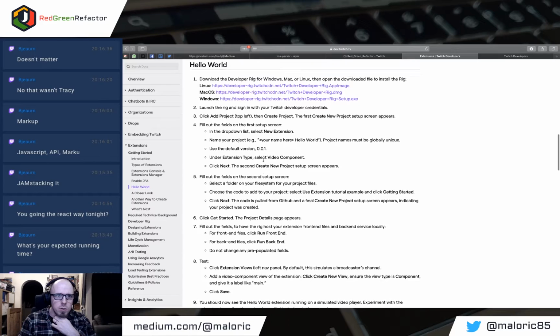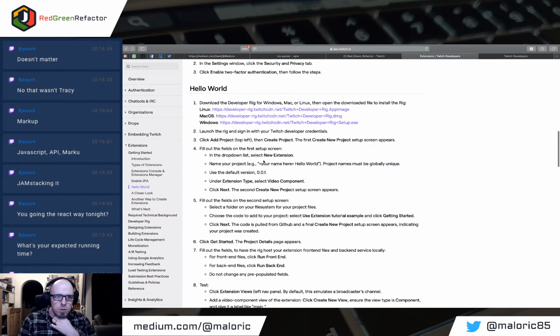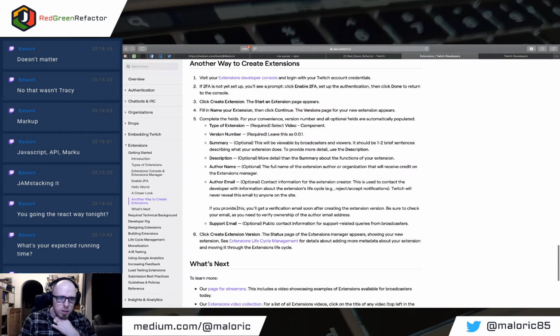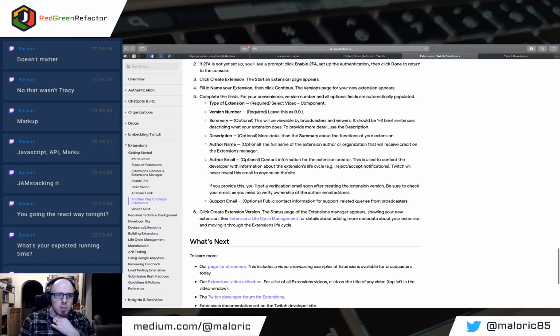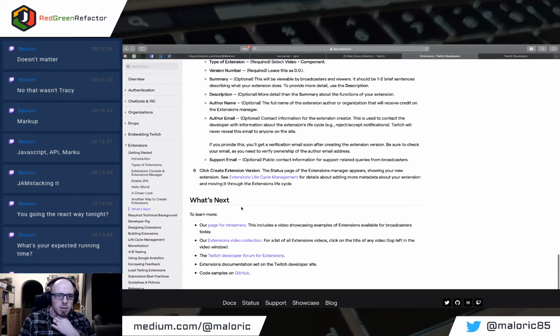The script tag, where are you? Download developer rig. Let's go to another way to create extensions. It's brilliant. I should have referenced this when I looked at it last night. Before I got on tonight, I just deleted the work I did last night because I didn't want it to influence how I was going to do it tonight. So let's have a look.